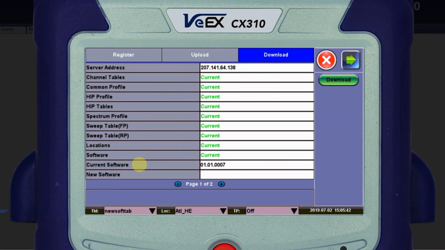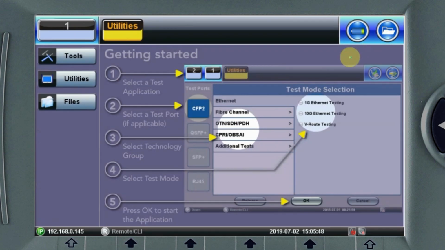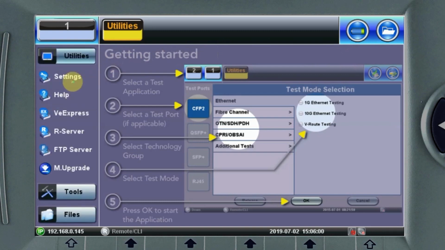Now let's try an RxT1200. First thing you're going to want to do on the RxT1200 is power the test set on. This should take you to the Getting Started screen. To the left of the Getting Started screen, you should see a Utility tab that you can click on to expand and find the RServer tab.